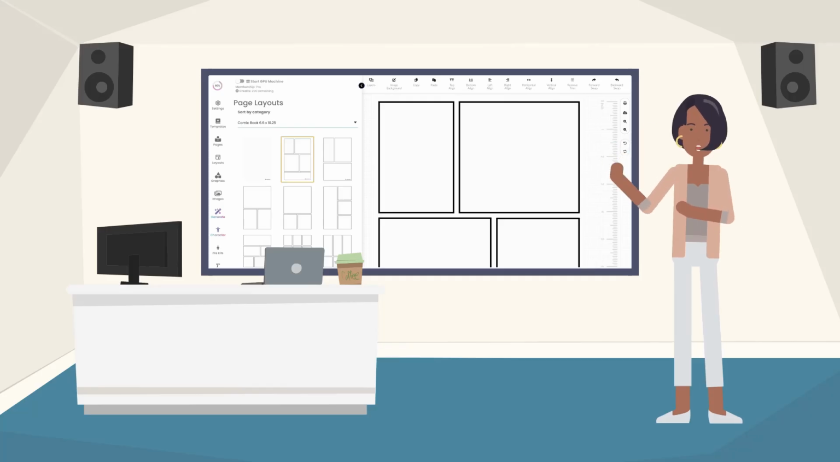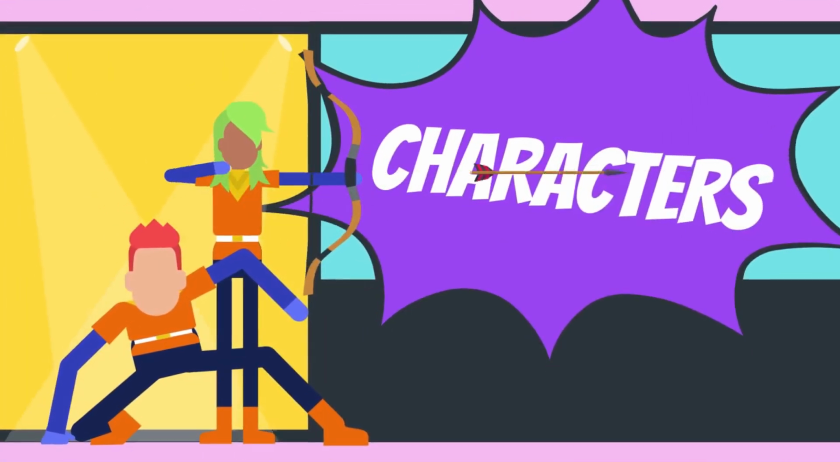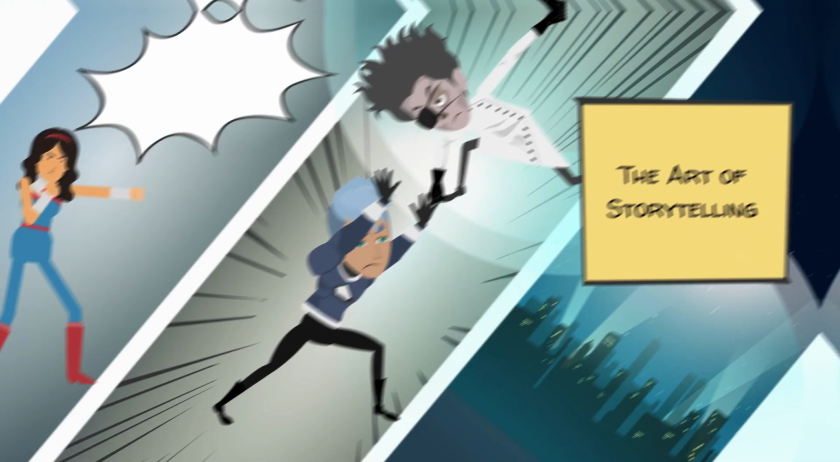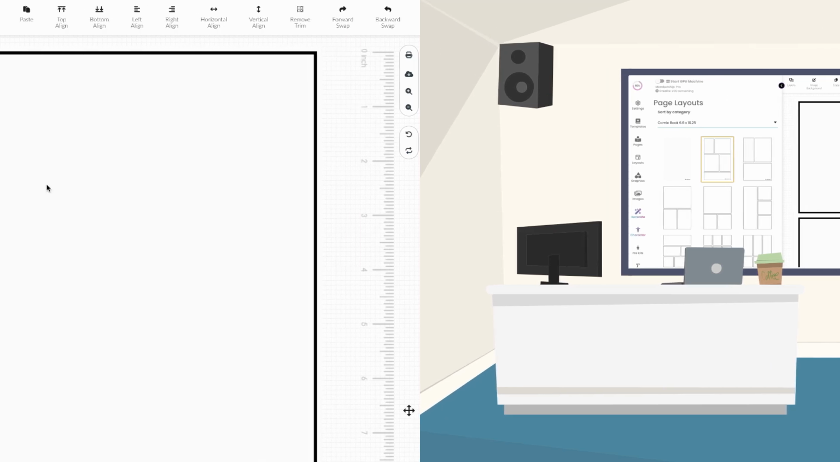Ready to unleash your imagination? In this tutorial, we'll guide you step by step on how to bring your comic book dreams to life. From designing characters to crafting epic storylines, you'll discover how to use our powerful tools to create a comic book that's uniquely yours. Let's dive in and start creating your next comic masterpiece.